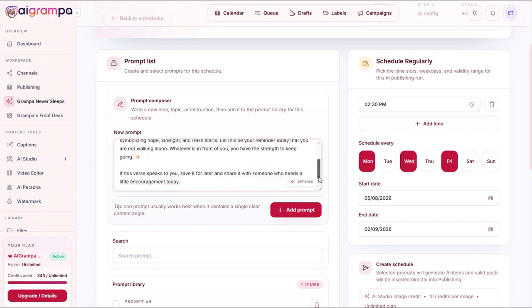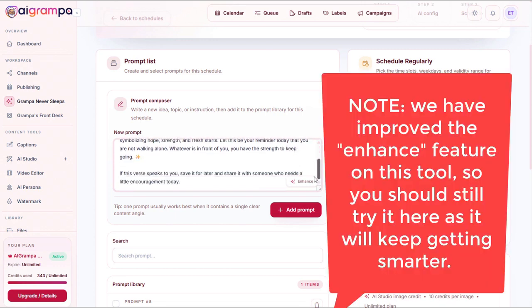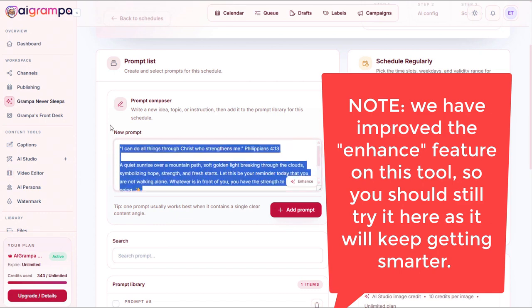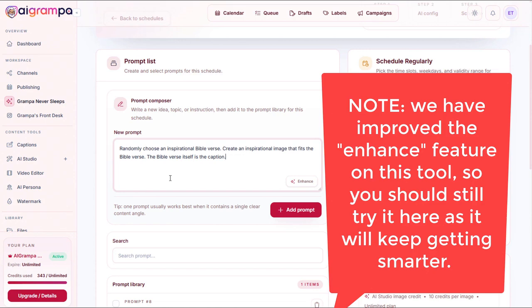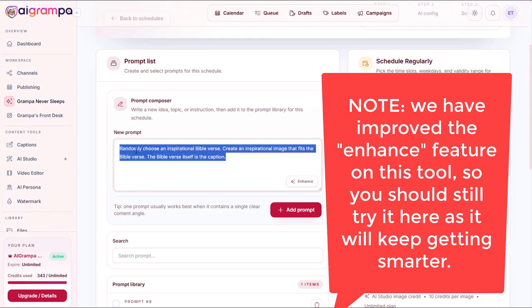In this case, the enhance was not a good option, because what it did was it actually turned this into one specific post for me. But I don't want that. I want it to be something that's going to work over and over again. So pay attention to the enhanced prompt. A lot of times it will work, and depending on what yours is and what your niche is, it very well may work for you. But in my situation here, I think the basic prompt is actually going to work very well.